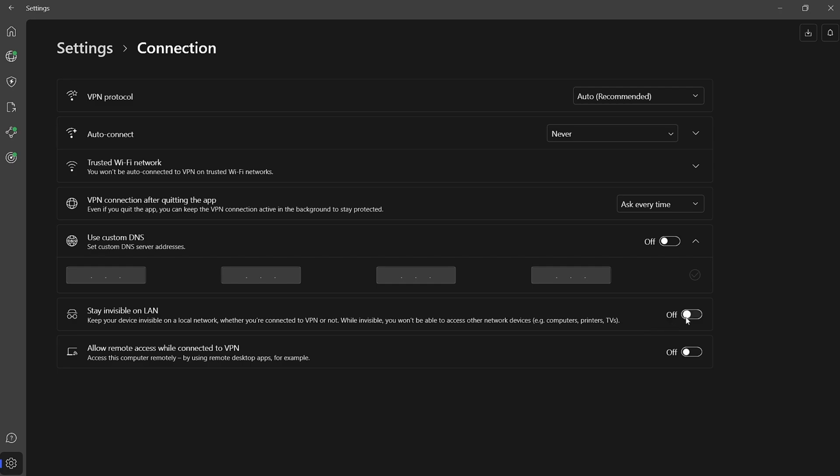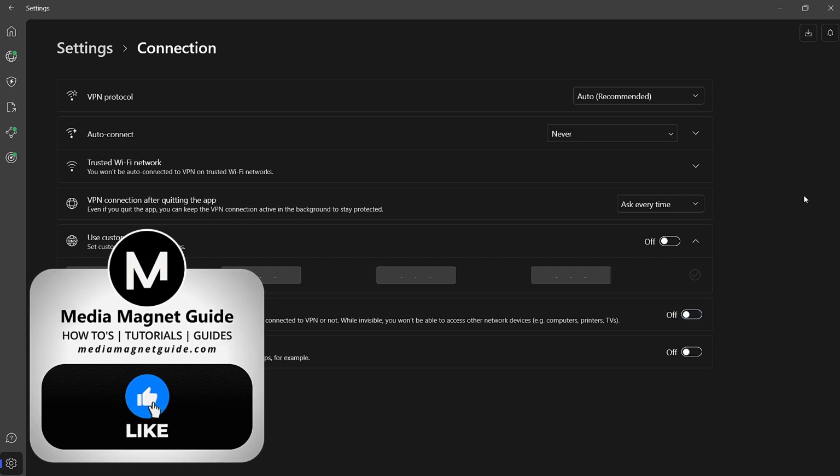To activate this feature, simply toggle the switch next to Stay Invisible on LAN. Once you do this, your device will no longer be visible to others on the same network. That's it. Your device is now configured to remain hidden whenever you're connected to a LAN.